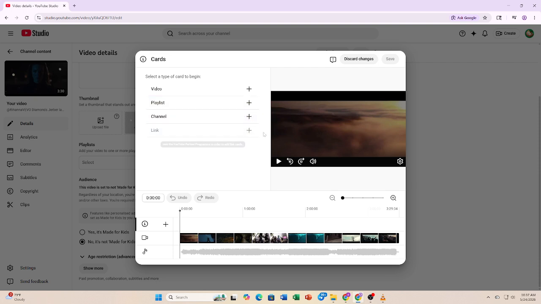Now preview your video to make sure the card appears correctly. So once everything looks good, click Save. Finally, use cards strategically to guide viewers to more content. This can increase watch time and channel growth.